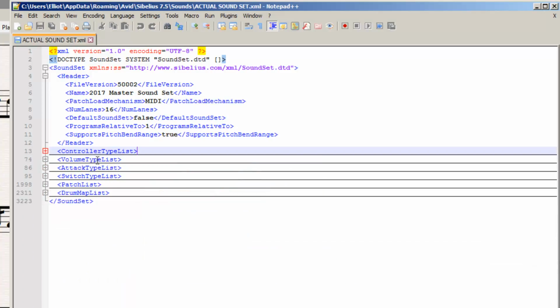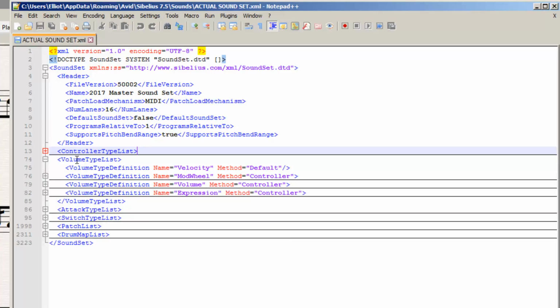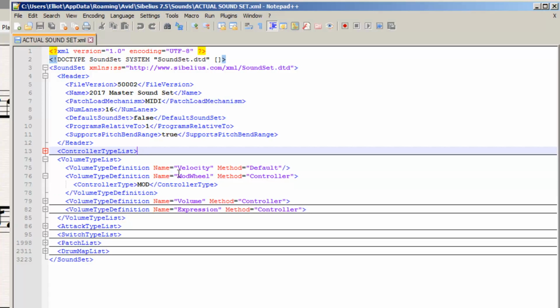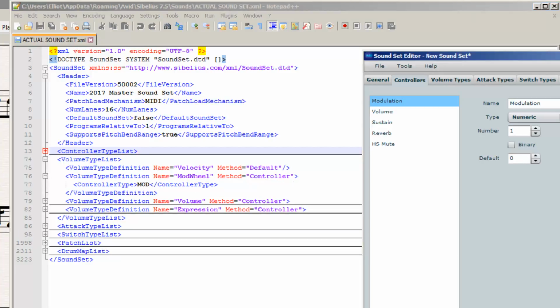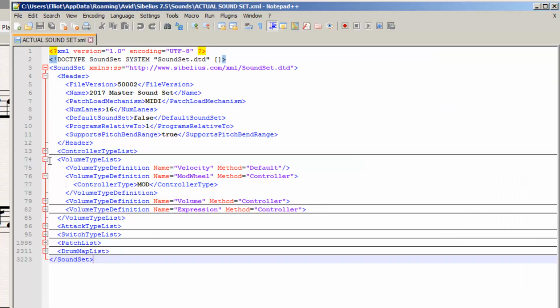Next is your volume type list. Same kind of stuff. You've got a little bit of code for each volume type. Okay, that covers all the information that you covered under this area here.